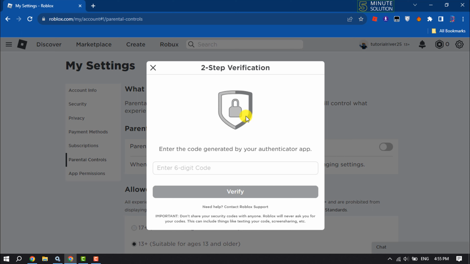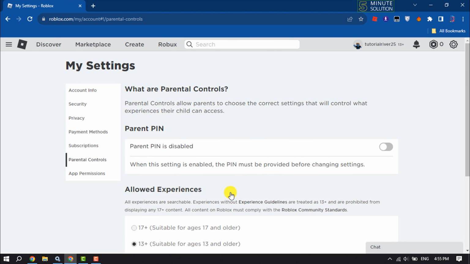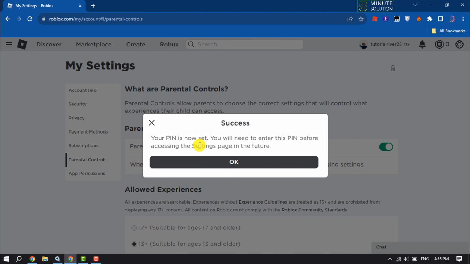If your two-step verification is turned on, then you have to enter the 6-digit verification code to confirm and then click on verify. And as you can see, I've successfully created a pin. So that's how you can do it.